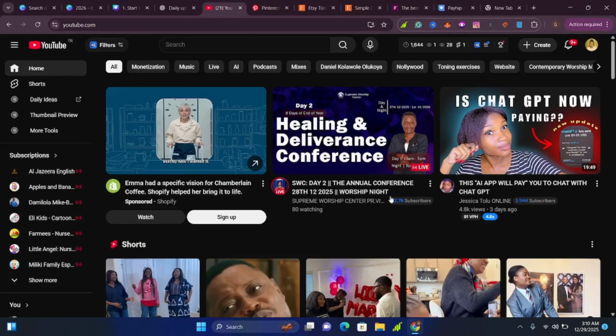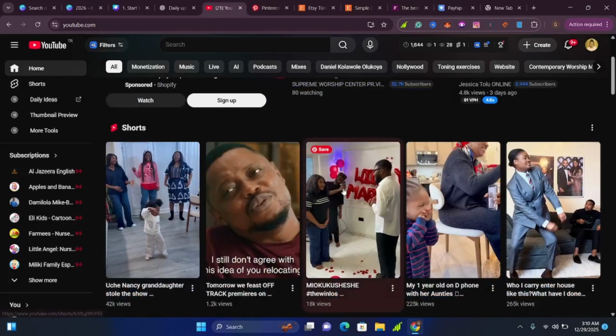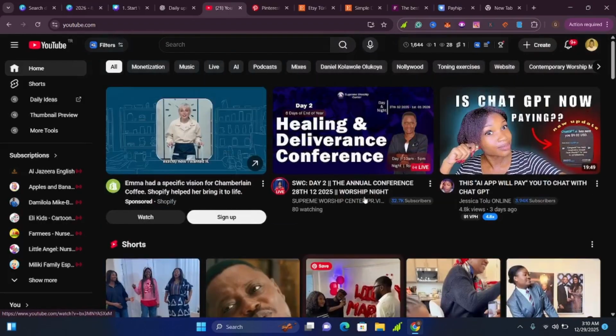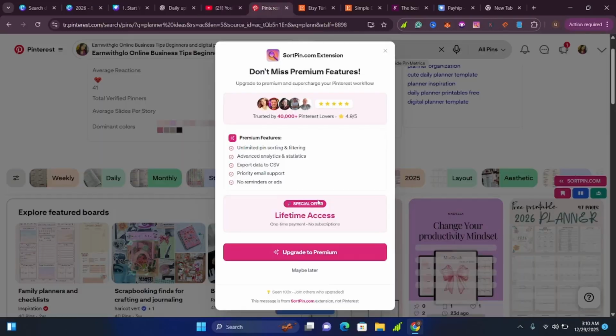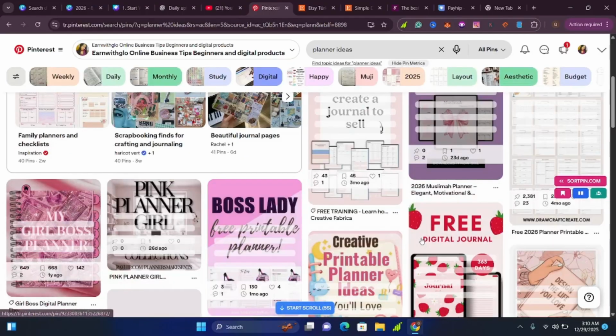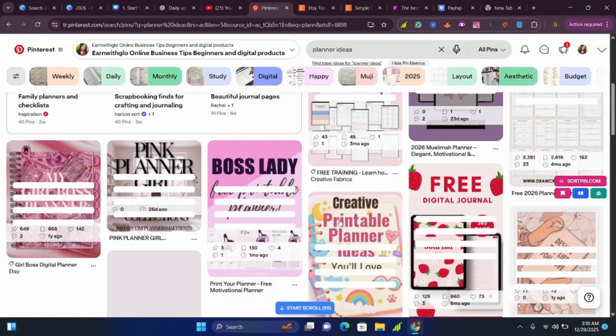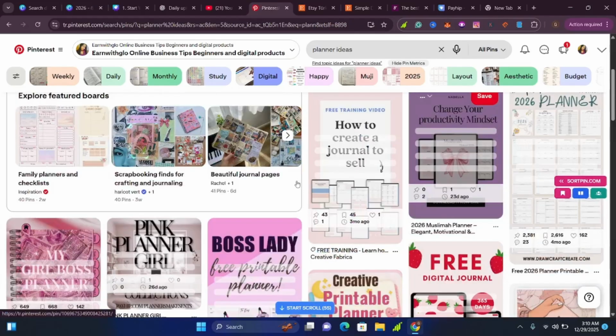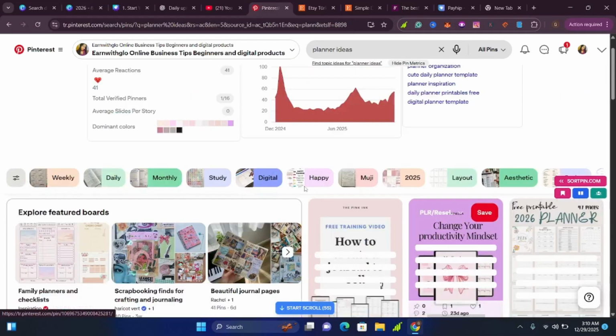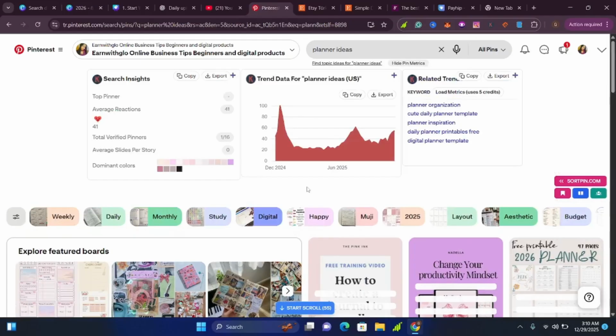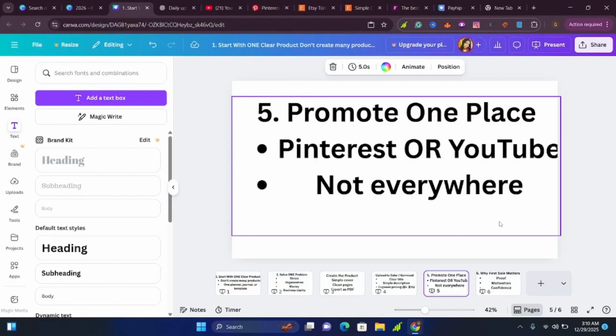You can promote it on YouTube. You can be making YouTube videos teaching people about your digital product, or you can go ahead and use Pinterest to promote your digital product. As you can see, these people are promoting their digital products even without showing their face. So you can promote your digital product on Pinterest, yes, without showing even your face.